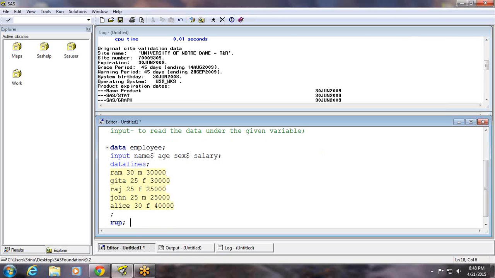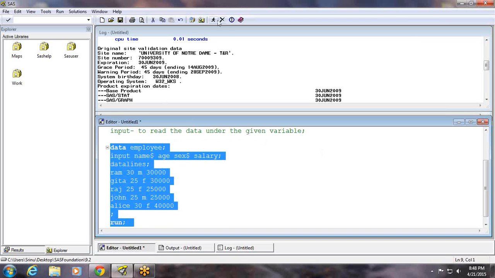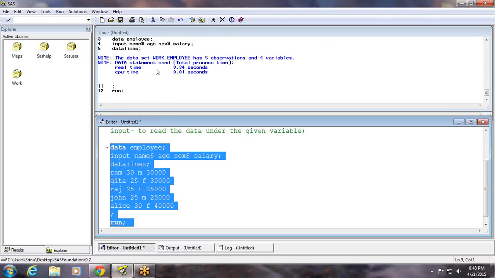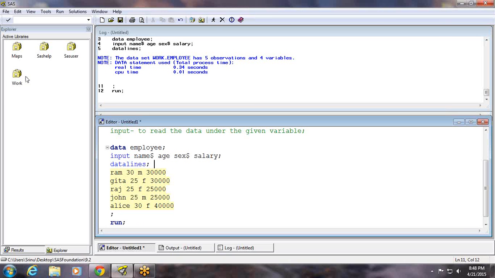After the run statement, select the data set and click the submit button at the top, or use the F3 key. After submitting, go to the log window and check the data set: work.employee has 5 observations and 4 variables. Work is the temporary library, so the data set is stored there. The 4 variables are name, age, sex, and salary, otherwise called columns. The 5 observations are Ram, Geeta, Raj, John, and Alex, otherwise called rows.